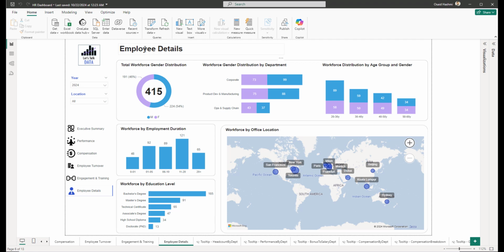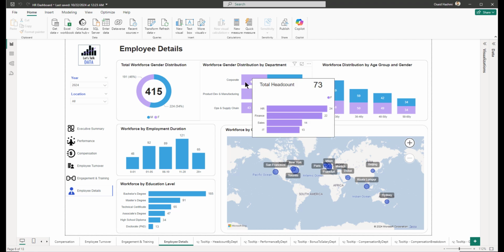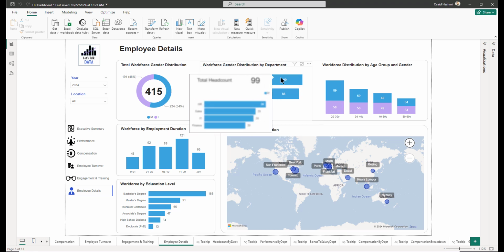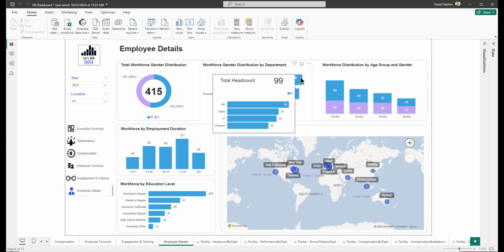Next up we have the employee details dashboard, which is kind of simple dashboard that gives us the distribution of our workforce. So the first visual is total workforce by gender distribution. That gives us the total workforce in terms of males and females. Then we have workforce gender distribution by department. Here it's giving us the gender distribution by department groups, and then we have the tooltip where we can see the gender distribution by department.